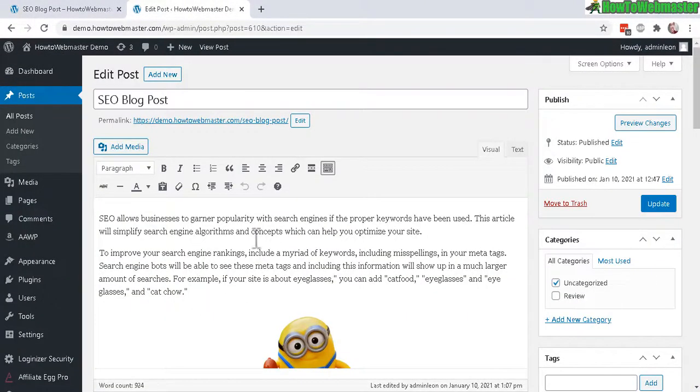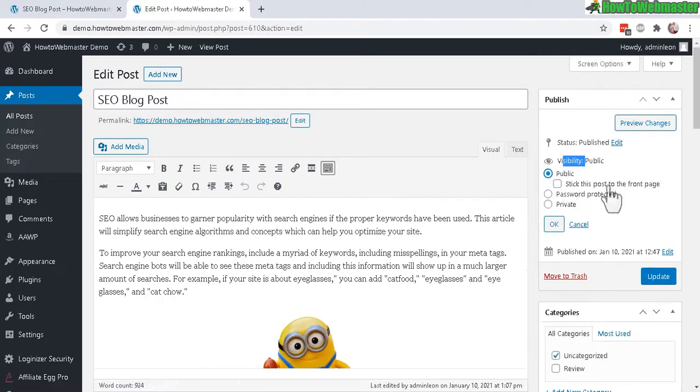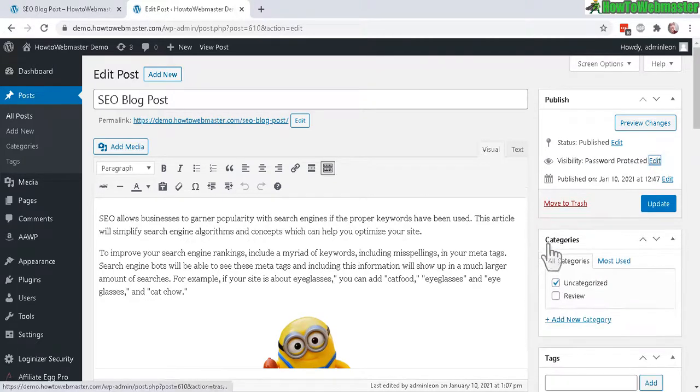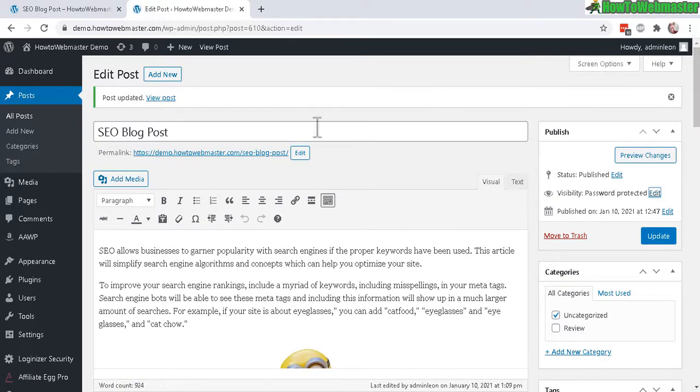If you go to your post, either when you're making a post or editing a post, if you go to the right side over here where it says visibility, select edit. There is an option right here to password protect this post. And now you need to enter in a password and then click OK and let's update. Okay, the post is updated.